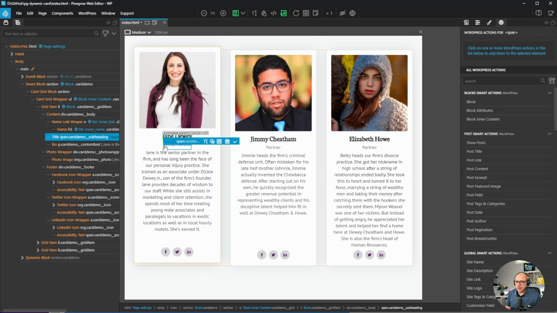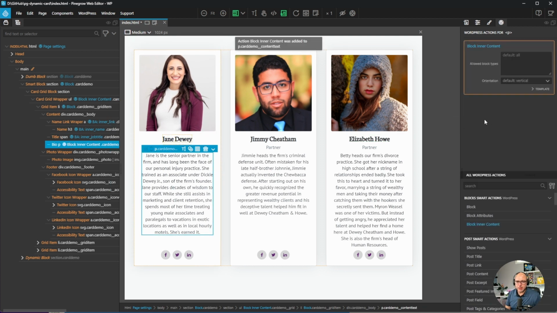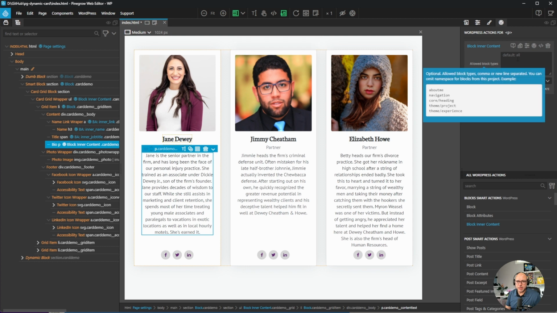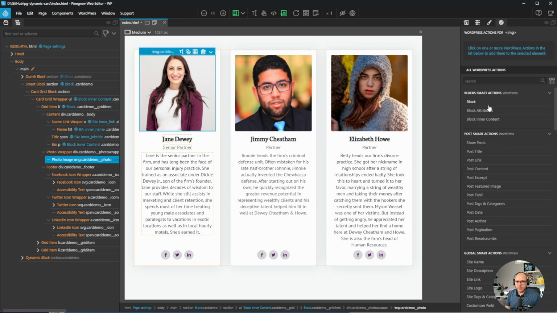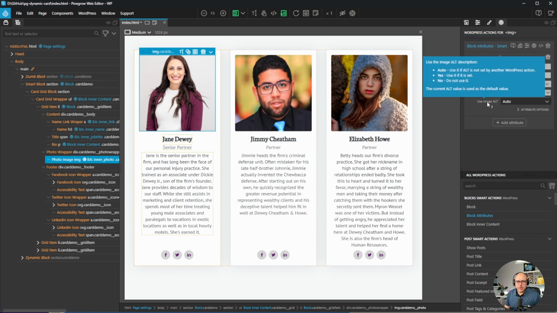We've got our span for the job title. For biography, I'm going to add this as a block inner content, and I'm going to leave this allow block types to all. For photo, I'll add an attribute. And again, it's going to be able to use that as the image. Image size, I want it to be the large image. Use image alt.